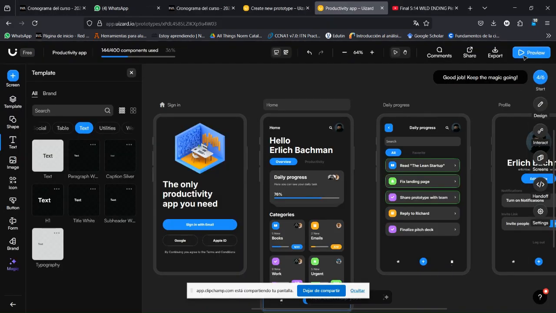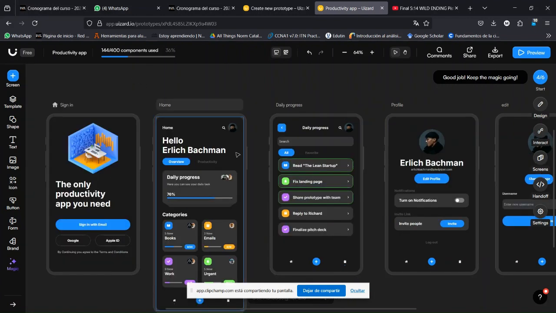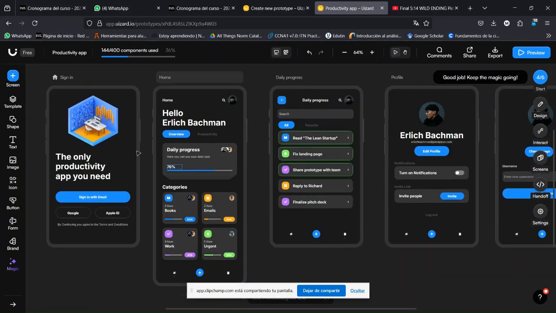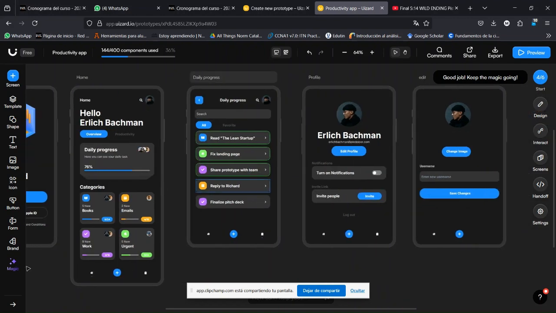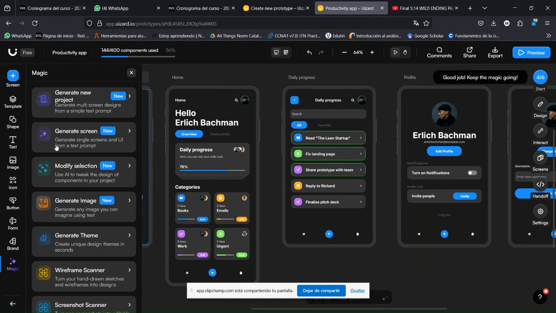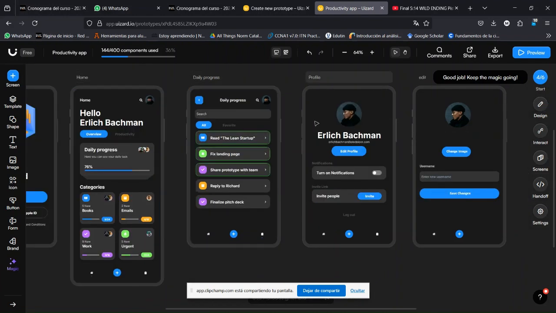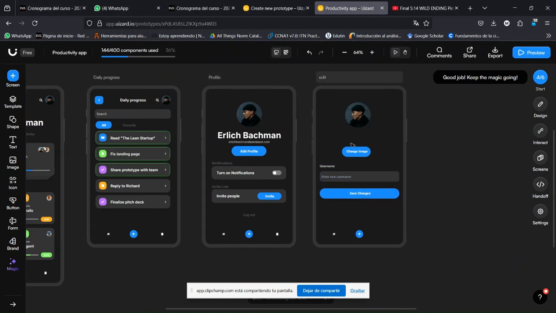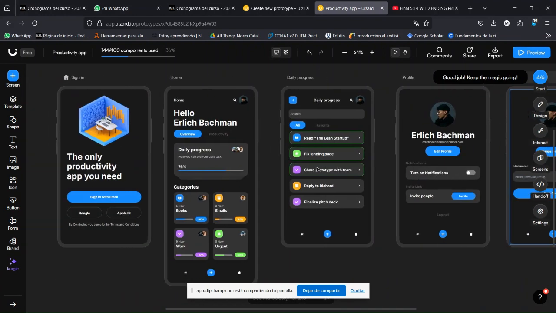Okay, now the other tool I decided to use was Wizard. In this case, I use a template to edit this productivity app, and by using the magic generation, in this case AI, I generated an extra screen that is the edit profile, and it's fairly easy.